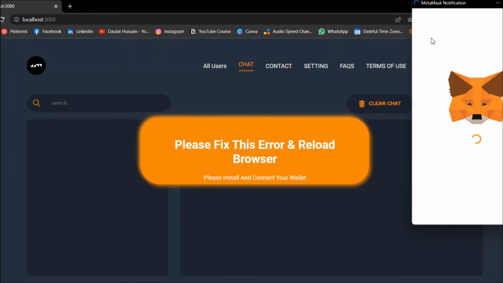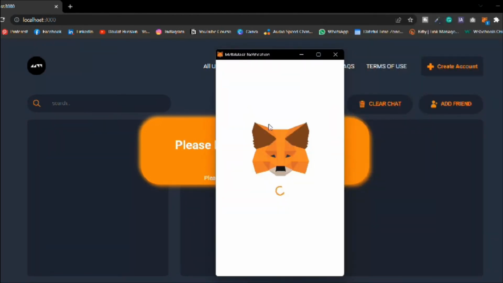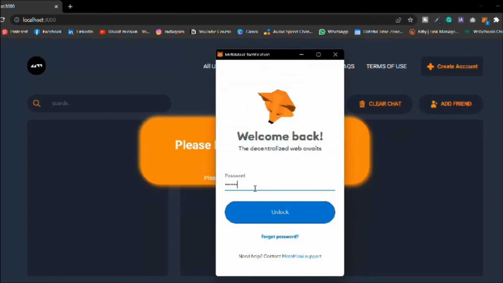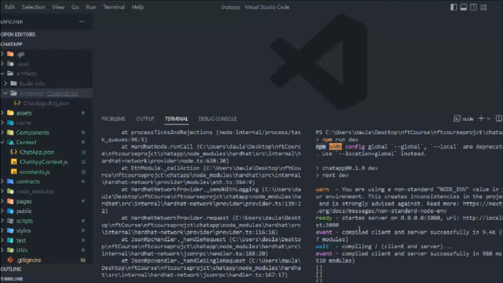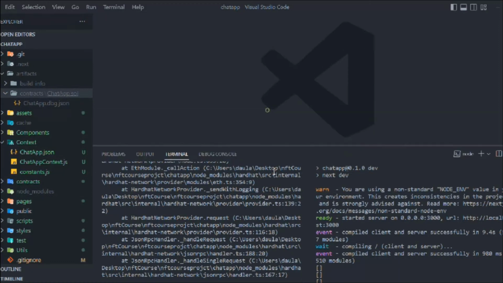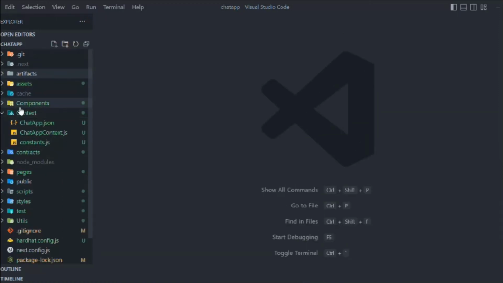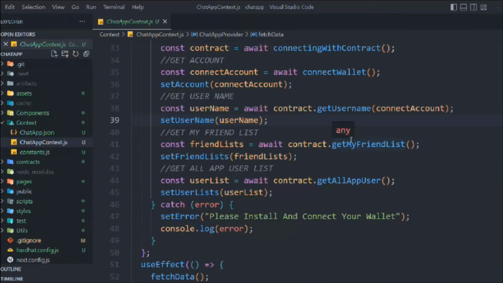Our MetaMask has popped up and we are getting this error message because we are not connected with this application. We're going to fix this one. Let me connect my wallet with this application, unlock, and just wait. I simply reload the browser, and here I'm getting this error message. Let me fix that. Let's bring this down and come back to the context, where the error message is coming from.